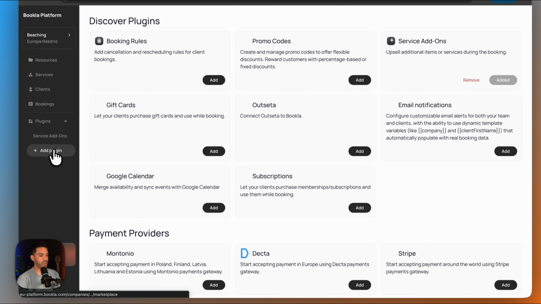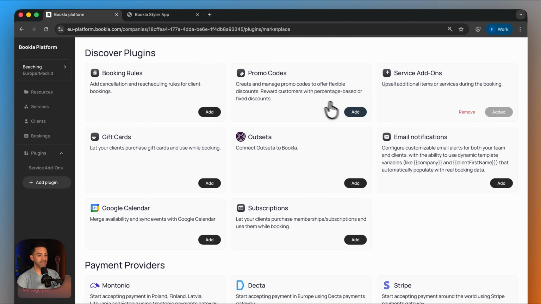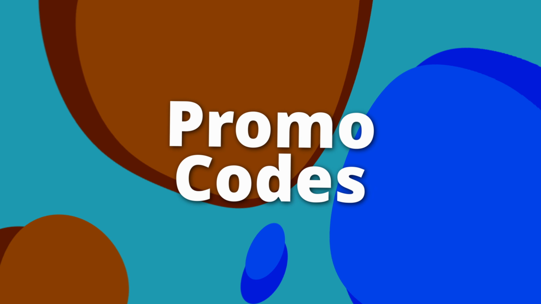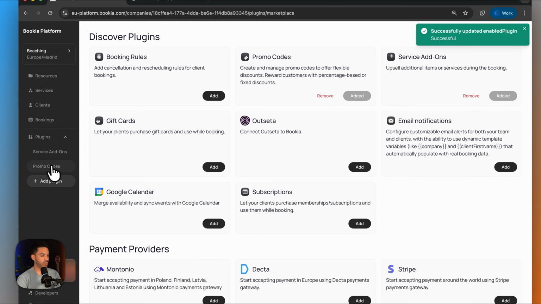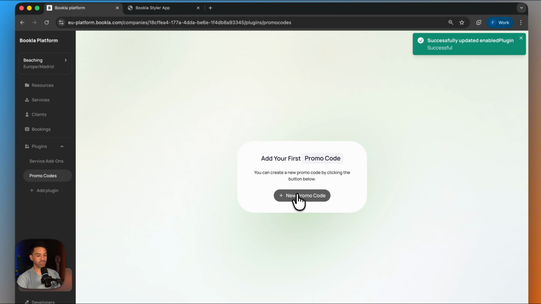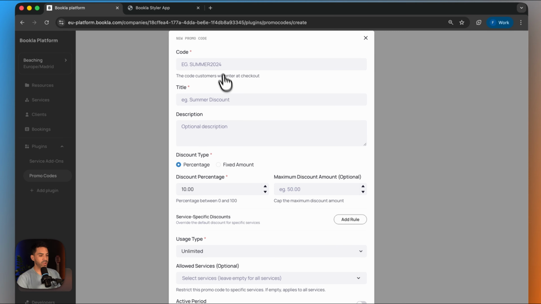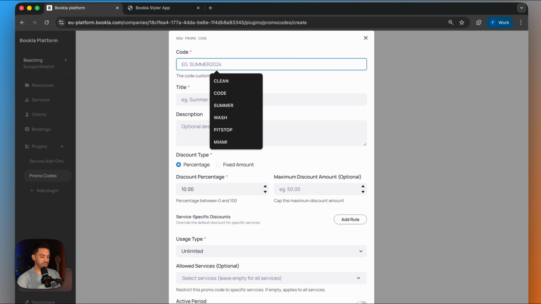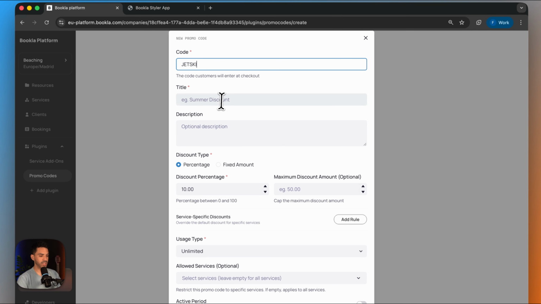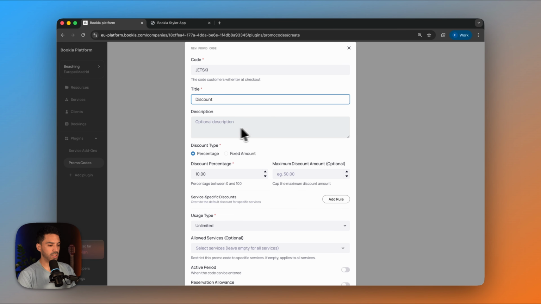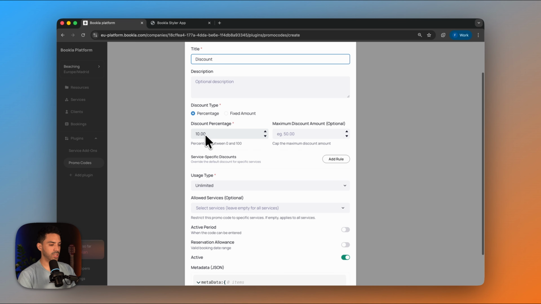We're going to stay here on the plugins for a little bit, right? The next one I'm going to be working with is promo codes. We're going to add promo codes, and this is very easy to handle. Create new promo code, and we're going to call it jet ski, and then the title will be discount. Description is not necessary, but it's optional.